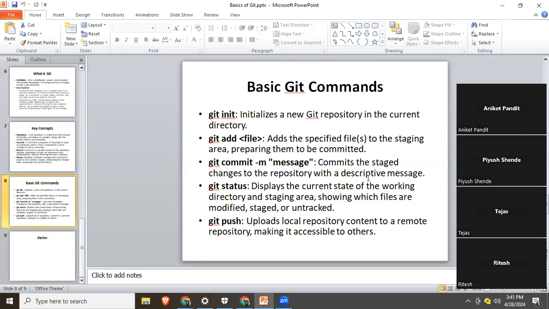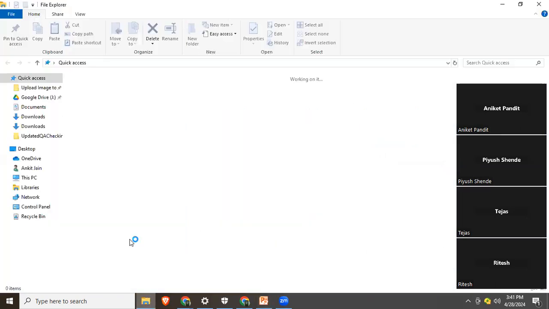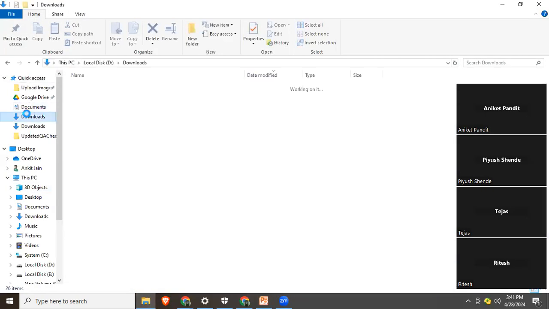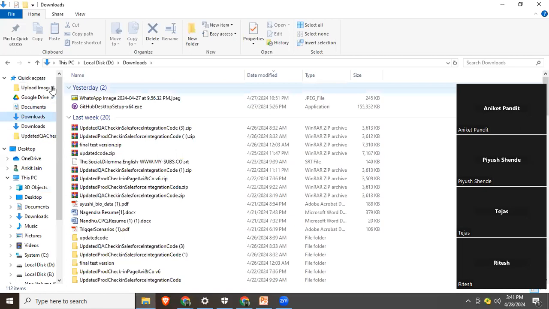Now we'll go over the demo. What I will do is work mostly with commands. I will create a separate folder first here.